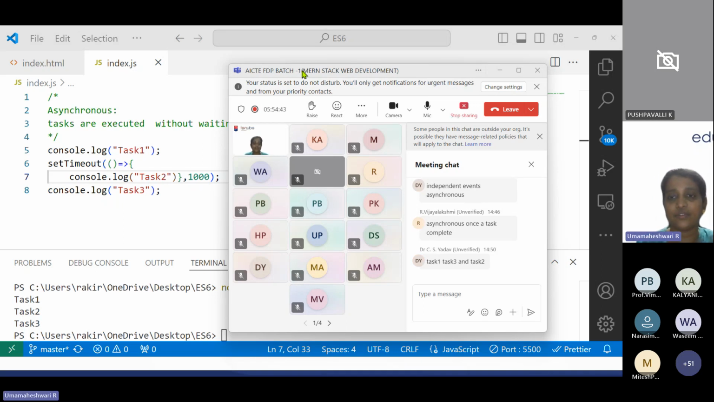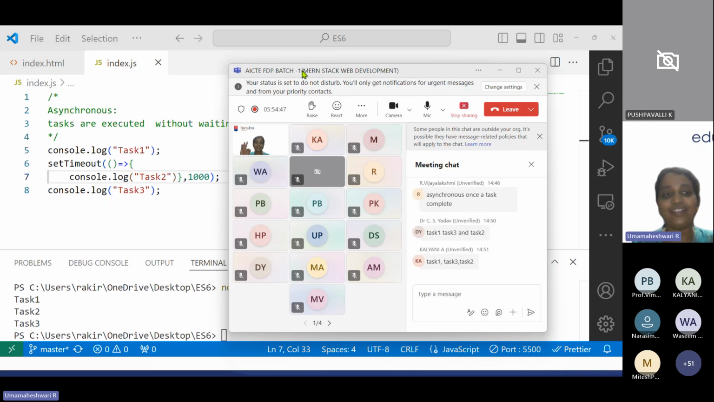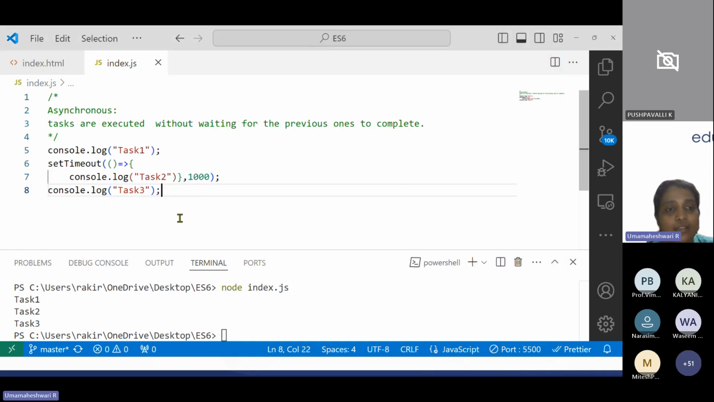Yes, exactly, Yadav sir. You're right. I can see only three of them answering. For the remaining, if you don't understand the concept, please let me know. Otherwise, if you know, it's okay. But try to give the answers so that we will interact. Okay. Yes, great. That is going to be the answer.